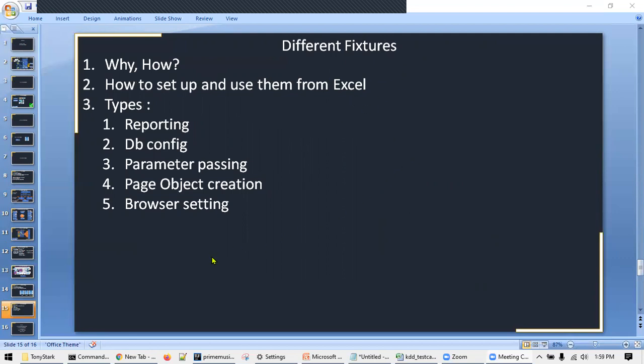The different fixtures, for example, are reporting related, database config related, parameter passing, browser setting, and of course the key benefit here is we will be implementing page object model inside the Excel, and that will be controlling your automation framework. Yes, page object model inside a keyword driven framework. Traditionally, this is used in the behavior driven BDD Cucumber framework, but we'll be using it in the keyword driven framework, which is a very wonderful idea for maintaining automation for a particular web page and so on.